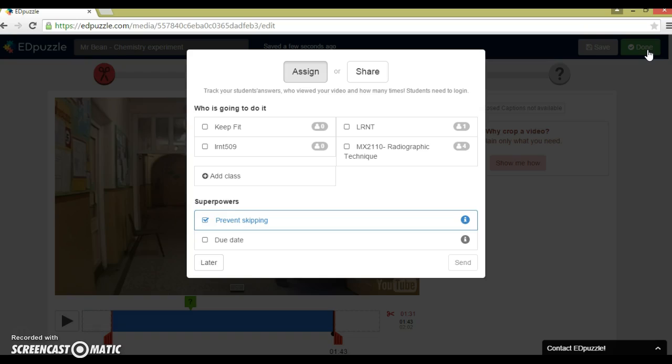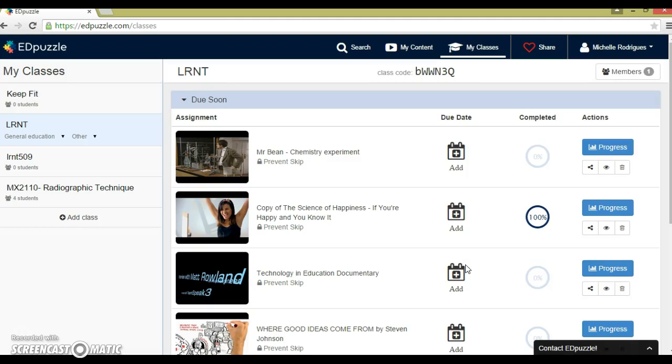Okay, once I've done that, I can assign it to a class, so I can share it with individuals. You would create a class by simply adding a class, creating it. I have created a few classes already, so I could assign it to one of the existing classes. I would hit Assign to Learning Technology, and I would send it. Okay, and there it is listed.